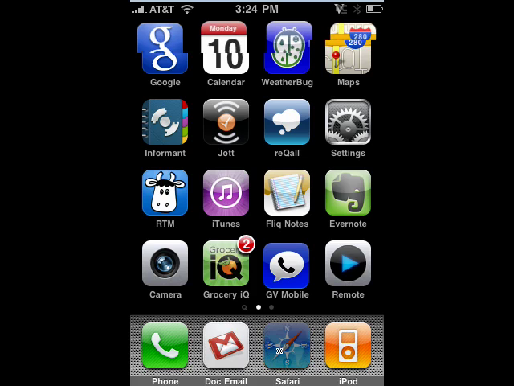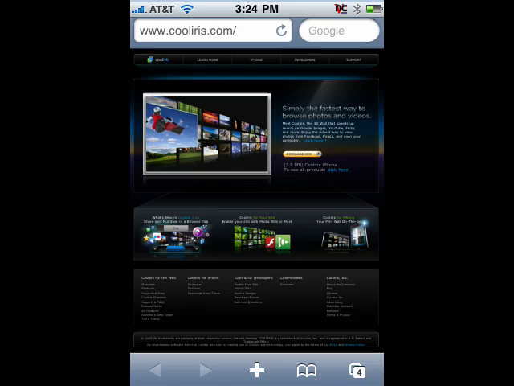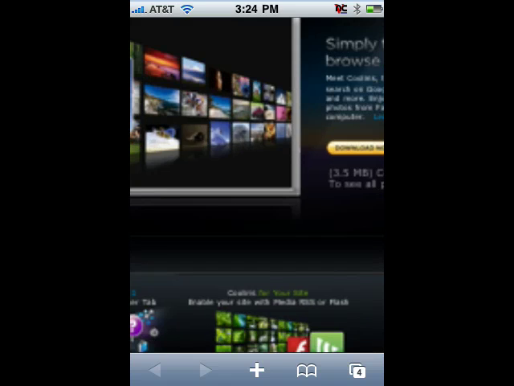So we'll tap on Safari. Now I'm at the Cool Iris page. Lots of beautiful pictures there. I'm going to enlarge this picture right here.